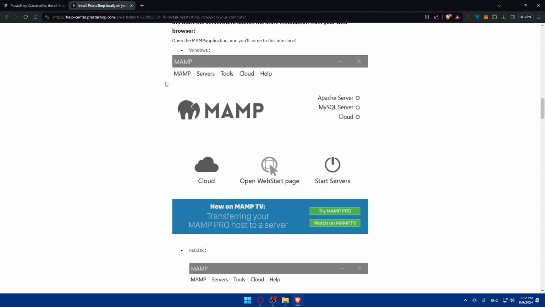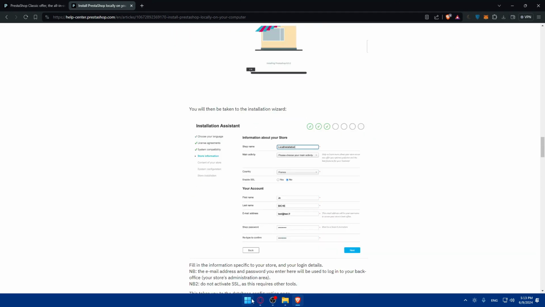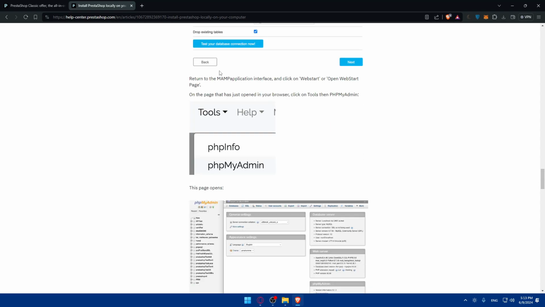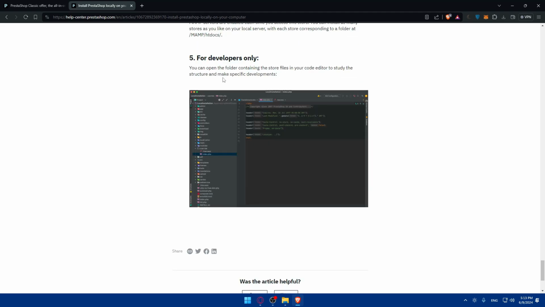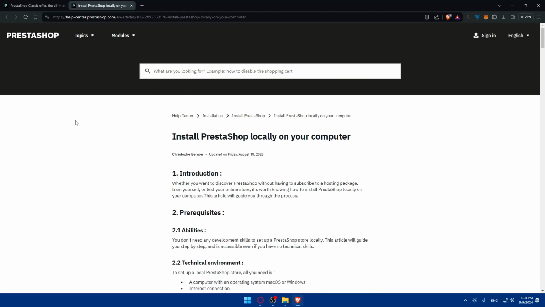Then, of course, just open MAMP, start the servers, and go to Google or whatever browser you're using. For me here, it's Brave. Just type localhost slash and the name of the folder you created. As you can see, there are a lot of steps you should go through if you want to install it and start using it on your localhost, so you don't have to pay anything. Of course, there's a video I've made about that. You can go and check it out.